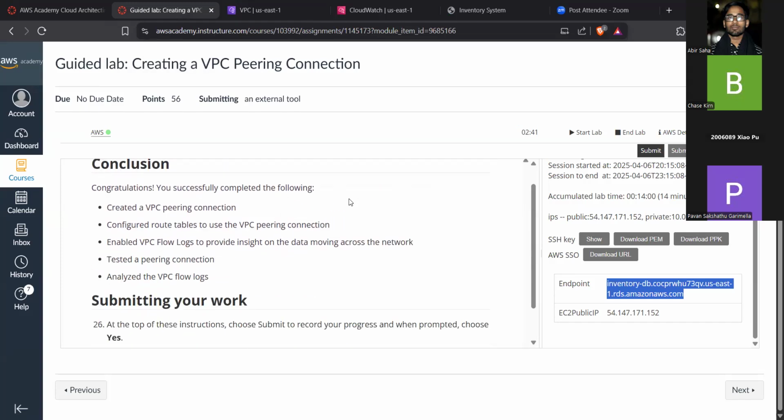And then with that, you will have successfully created a VPC peering connection, configured a route table to use the VPC peering connection, enabled VPC flow logs to provide insight on the data moving across the network, tested a peering connection, and analyzed the VPC flow logs to understand what data is actually being tracked.